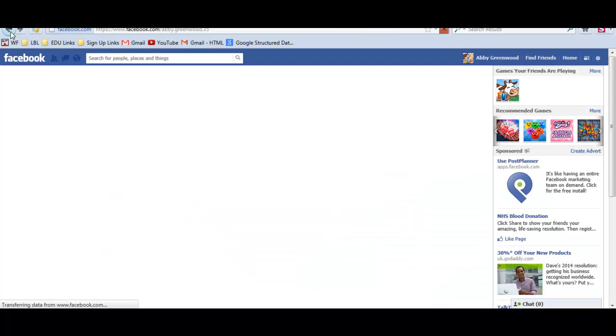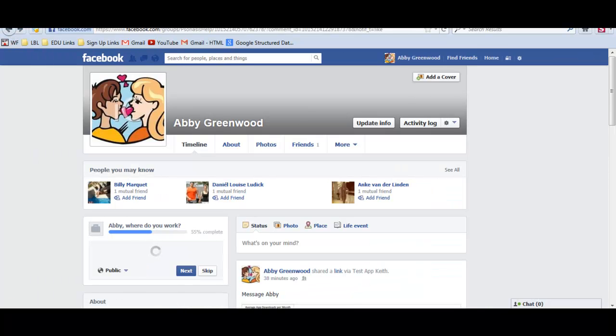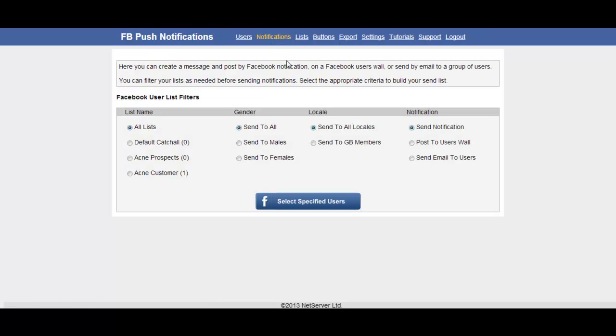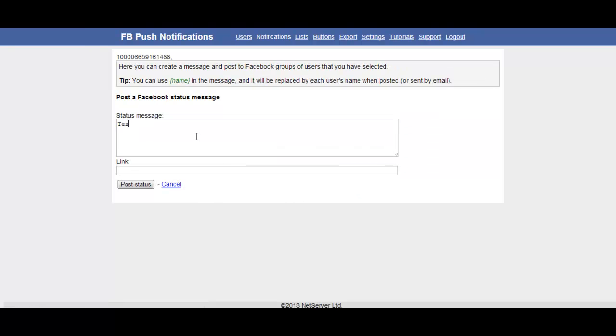Let's go back to Facebook. If I want to send a different type of message, I can send again to any particular list or all the lists. And this time I'm just going to post to a user's wall. Again, this is going to be a test message. This time I'm going to add a URL to this message rather than the name tag. Again, I can add the name tag there if I want to, but this time Facebook will pull an image from this URL and will display it below the message you've added there.